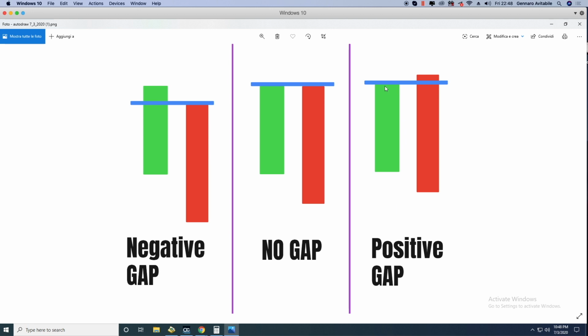Now, positive gap is when the close of the previous candle is lower compared to the new candle open. So the close is lower compared to the new candle open, right? So we have a gap up candle.